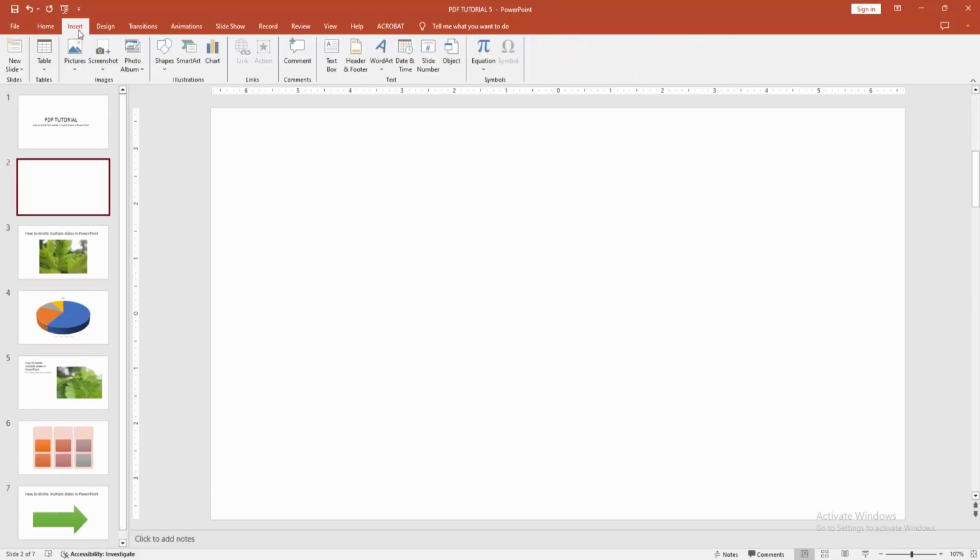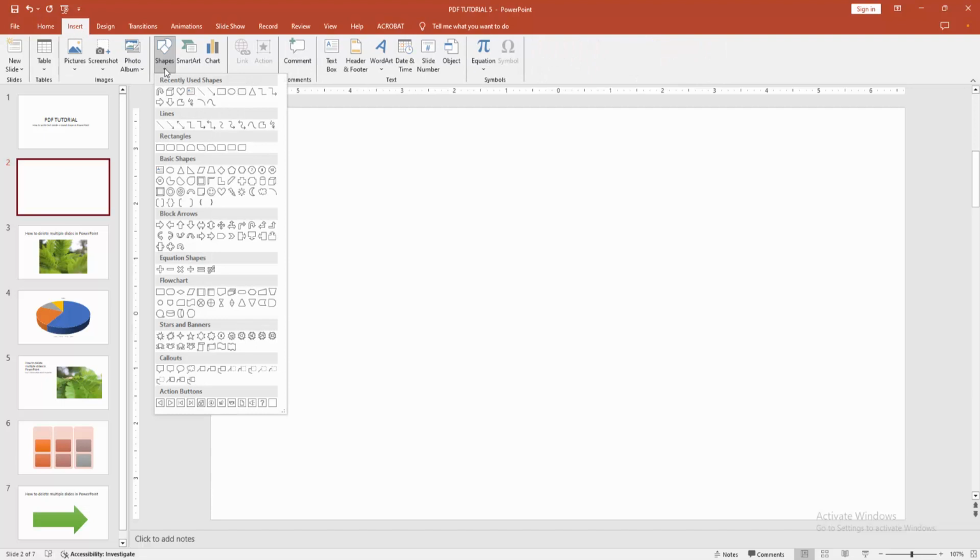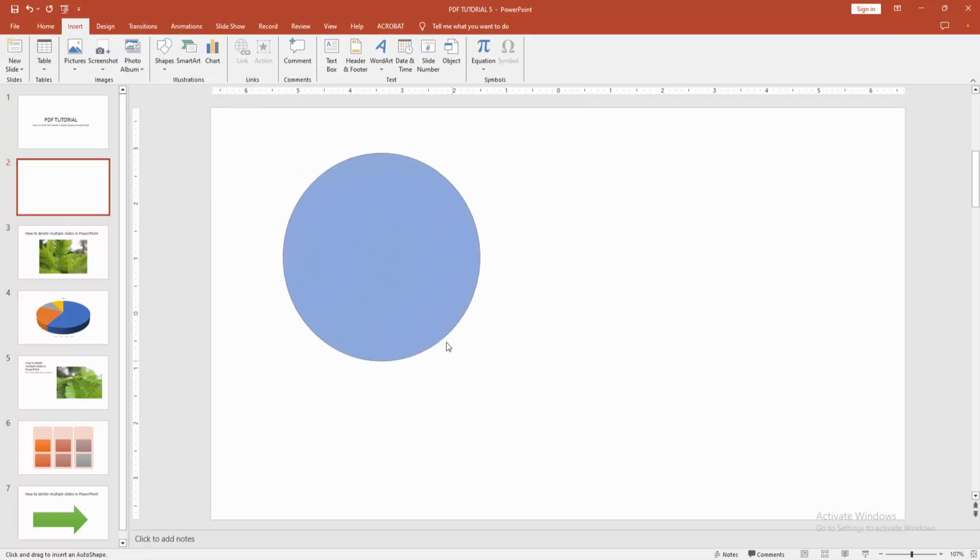Then go to the Insert menu and select the Shapes drop-down menu. We can see many shapes here. You can add the rounded rectangle, otherwise the oval shape. At first, we show the oval shape. Select the oval shape, then draw the oval shape.